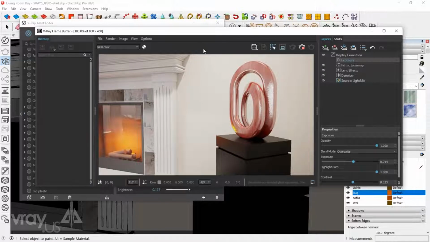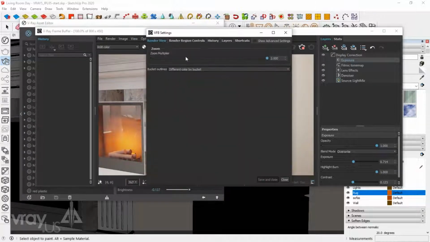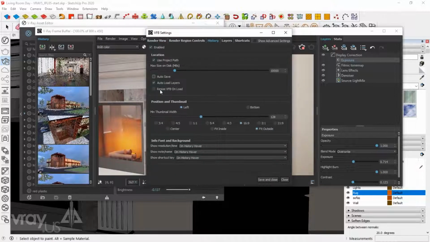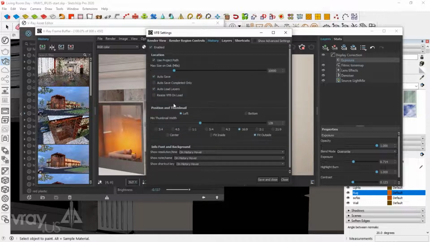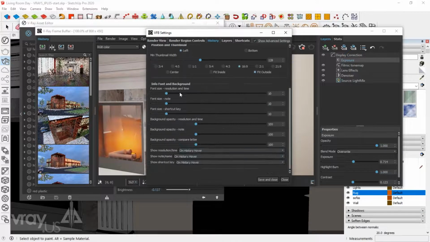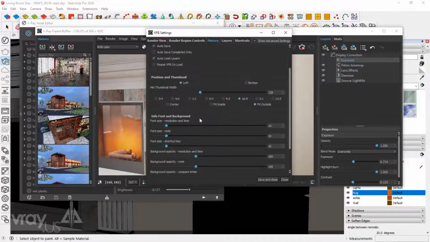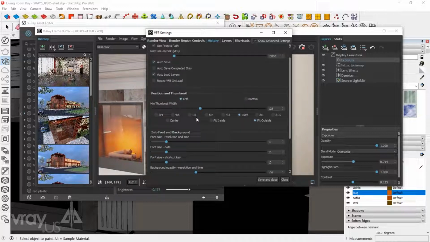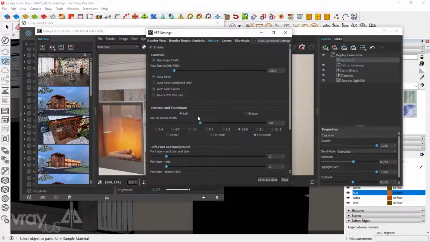So let's turn on our history too. H is the hotkey. I don't have it currently enabled. We need to go to VFB settings and switch that on if we want to see our history. I like to use project path and just have it auto save every time I finish a shot. You'll see lots of options, and there's even advanced settings up here that'll give you lots of choices about fonts and where these pictures appear and the resolution and aspect ratio and all those good things.